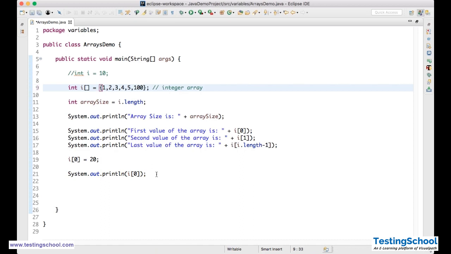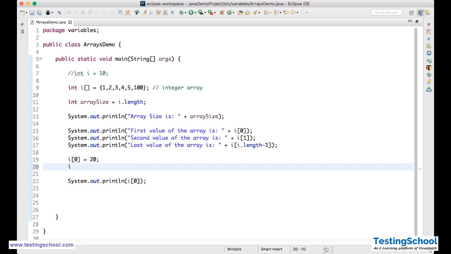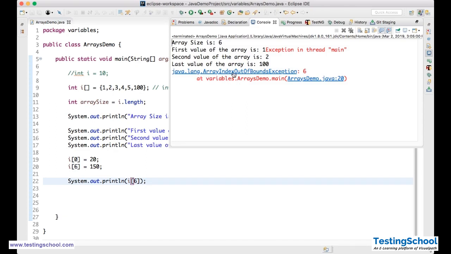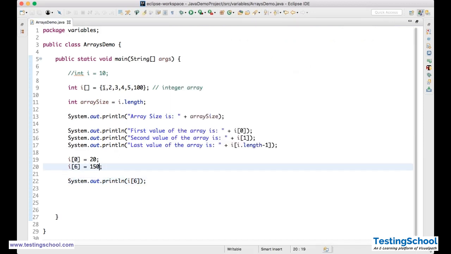So, what will happen? I'll say I of, now what is this? 0, 1, 2, 3, 4, 5. In the 6th position, I'll take 150. I'll print I of 6. When I run this now, array index out of bounds exception at the 6th position. There is no 6th position. I have only positions 0 to 5.